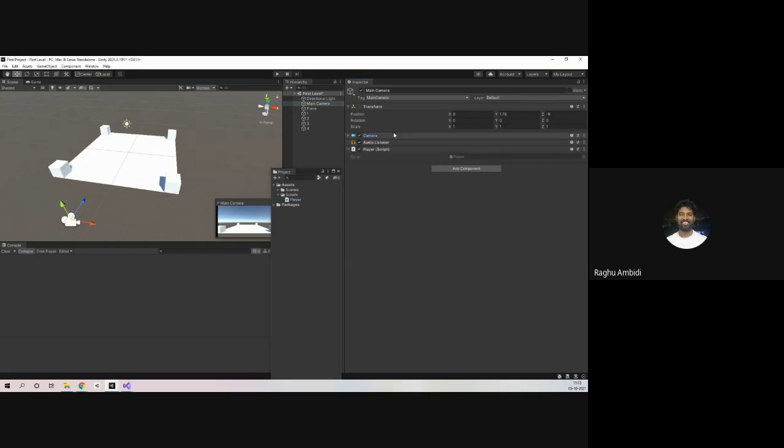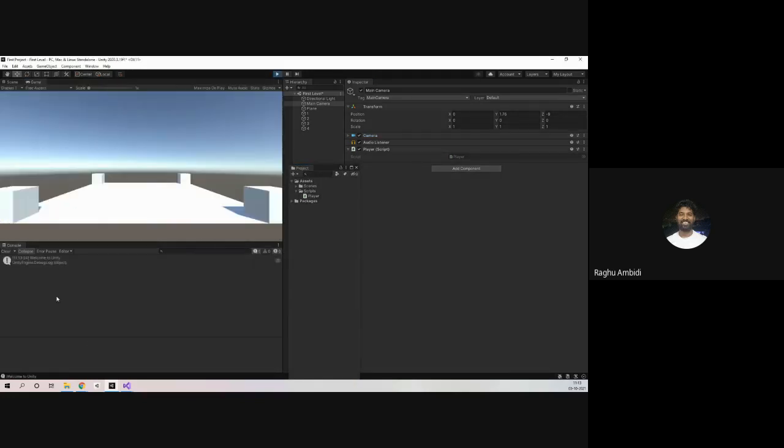See, now you can see it added like a component actually. The script is nothing but a component, okay? Now, if you run your application, you can see some message here. See, welcome to Unity. You can see the message, right?